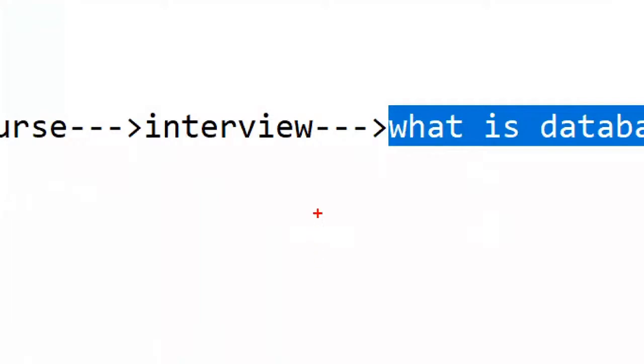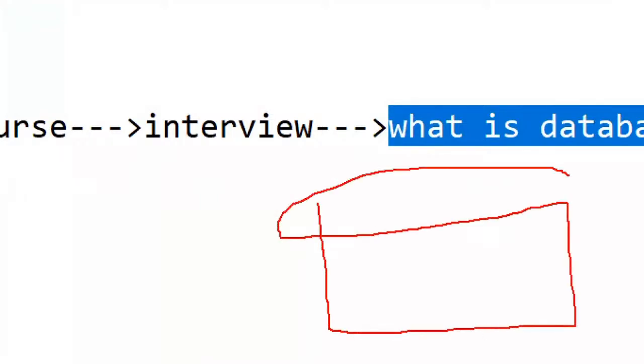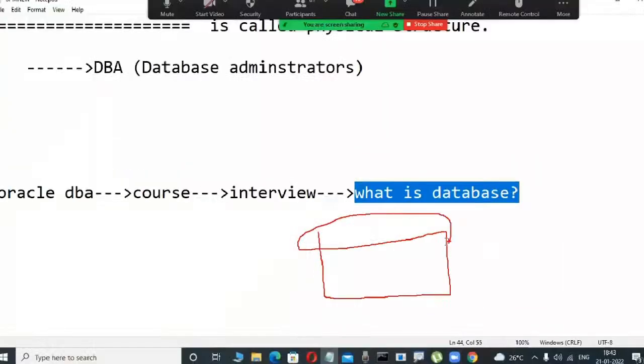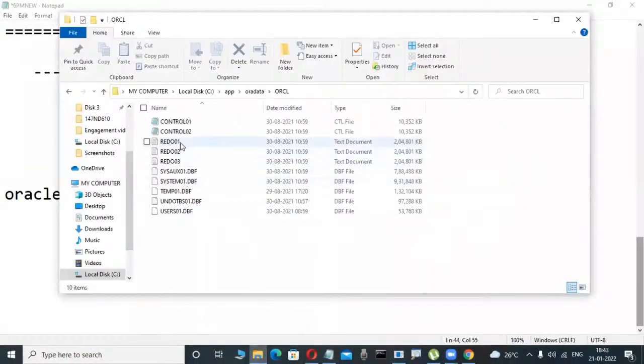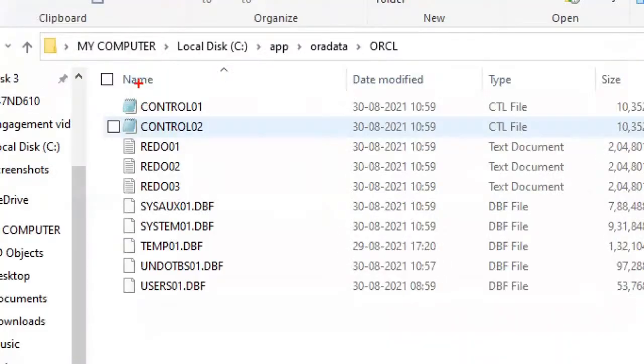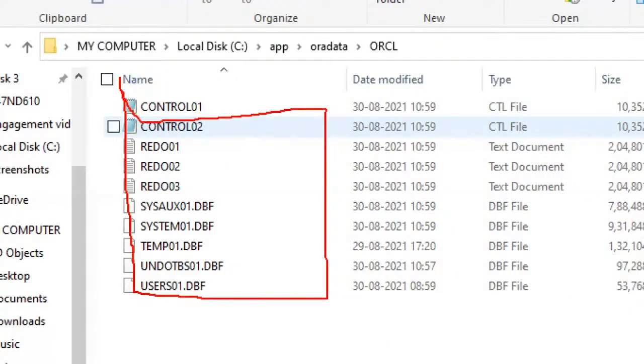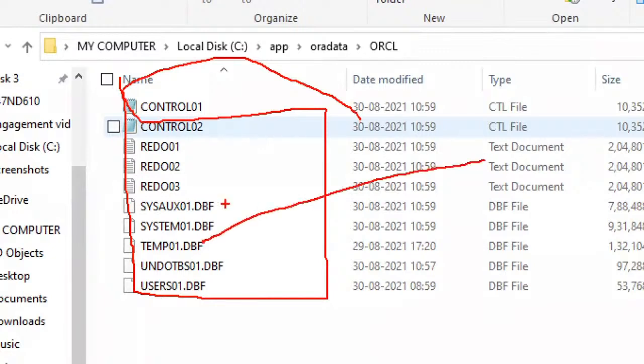Whenever I'm installing Oracle software, some physical files are automatically created on the disk, and that is visible. Observe here, there are data files, control files, and redo log files. So what I'm telling is that a database is a collection of data files, control files, and redo log files, and that is original. There is a physical phase in the C drive, D drive, where the data is actually stored.